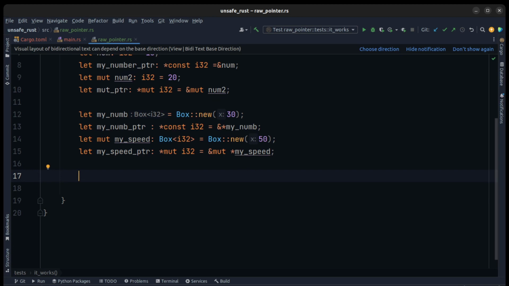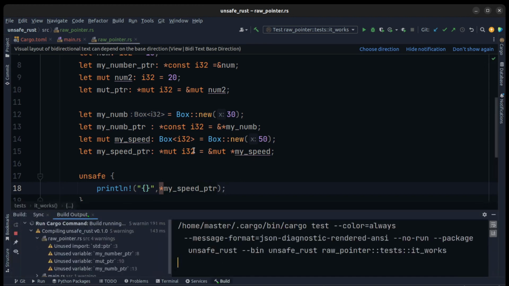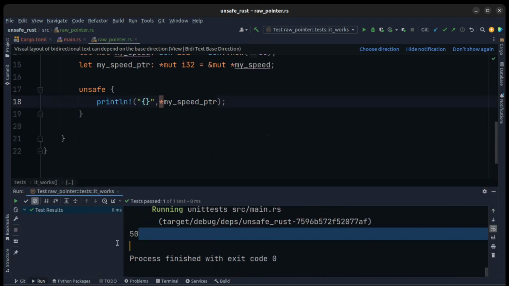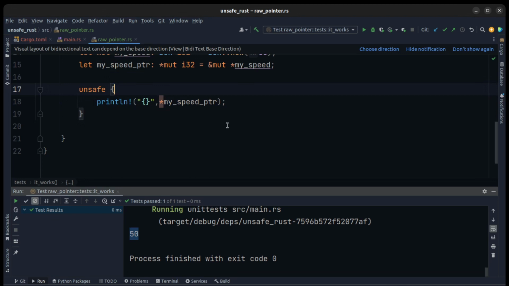We use unsafe, for example, with the print macro to print the speed pointer. If we run it, you can see 50 printed here. It's really easy to dereference the raw pointer.